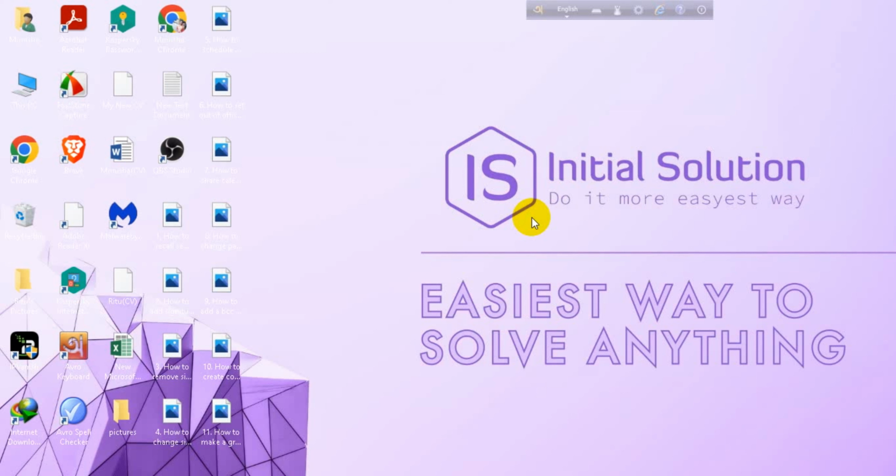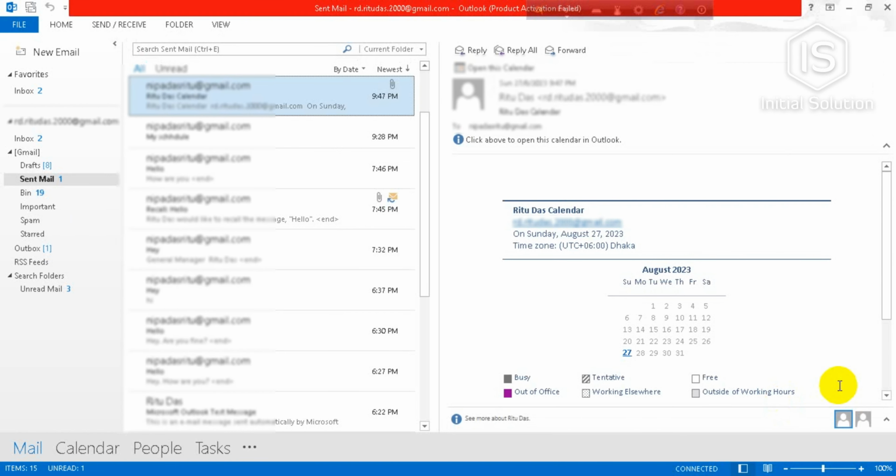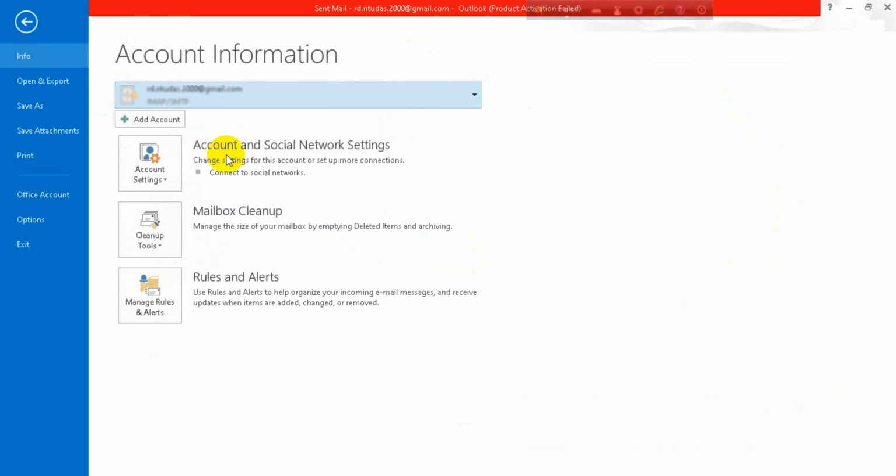Today in this tutorial I'm going to show you how to change Microsoft Outlook to dark mode. Okay, so for this you have to go for your Outlook. Now you have to go for File, and when you are in this page you have to go for Options.